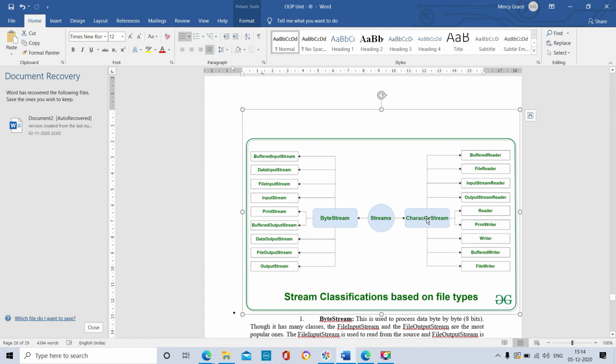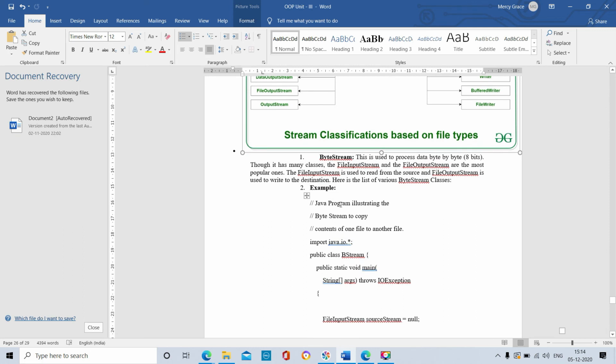Character streams are used to read and write data in character format. Buffered reader, file reader, reader, writer, these all come under the character stream classes. And these all come under the byte stream classes. Byte stream is used to process data byte by byte, 8 bits.